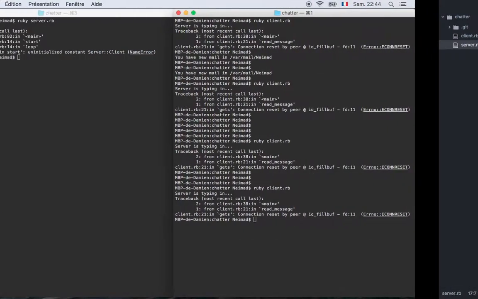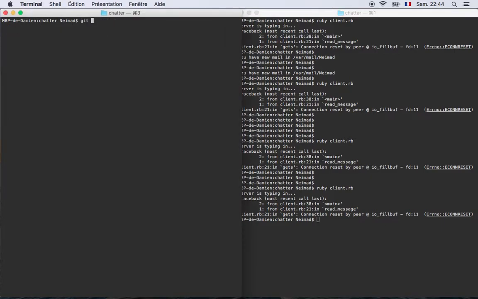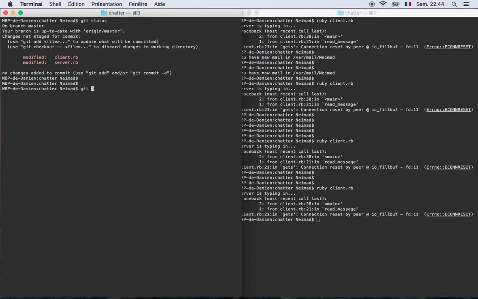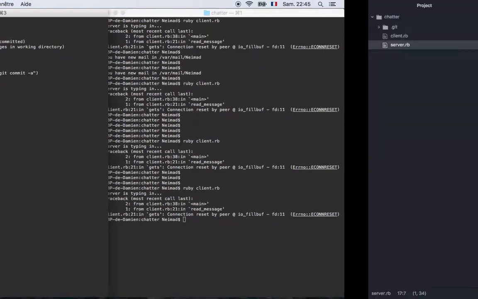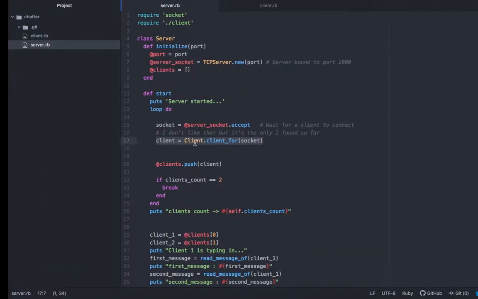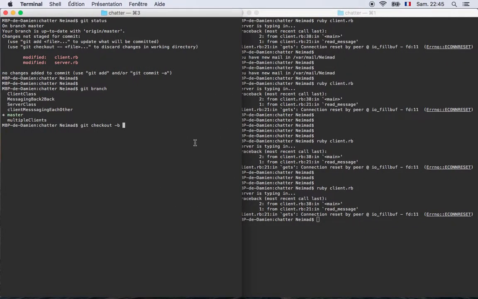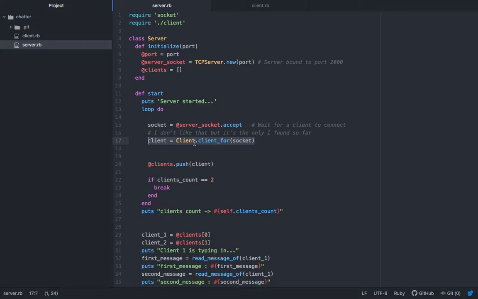And should I commit on another branch? Git status. No, actually, git branch. Git checkout b. How should I call that? Client messaging exposure improvement. I mean, I don't know what I'm trying to do here. It's basically improvement for sure, but what I'm trying to do, how can I call that branch?